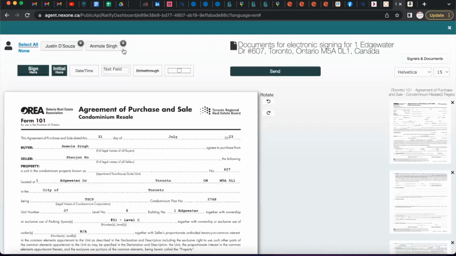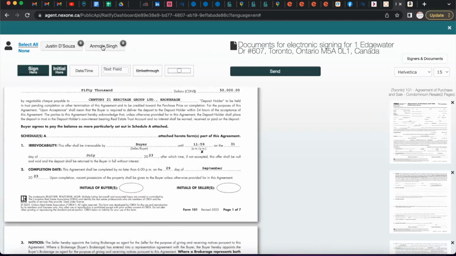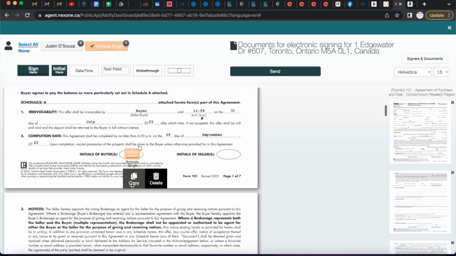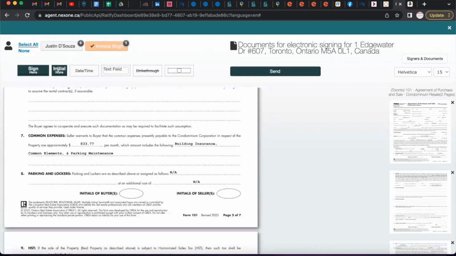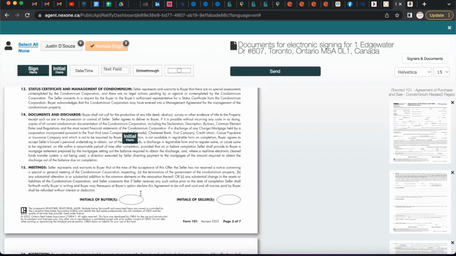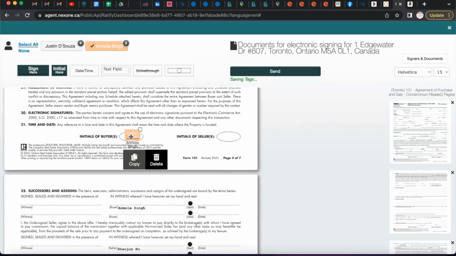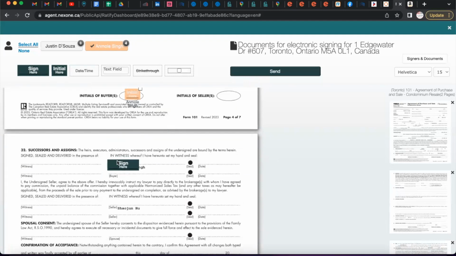All right, and as you can see here, both of us are set up here in the top. To bring our initials or signatures down, we have to click on the person first. So Animal has to initial here for the buyers. Okay. Okay. Sign. And then date and time.